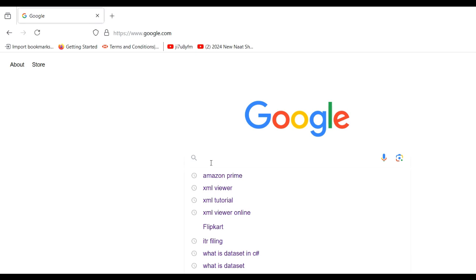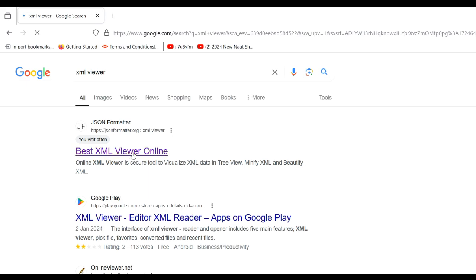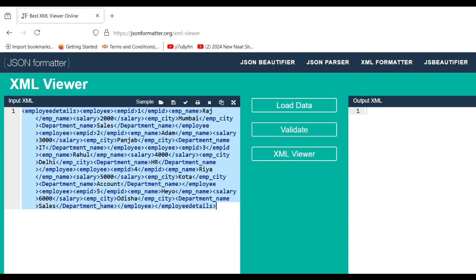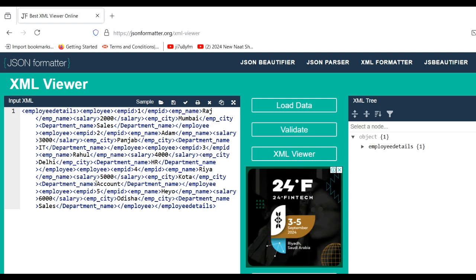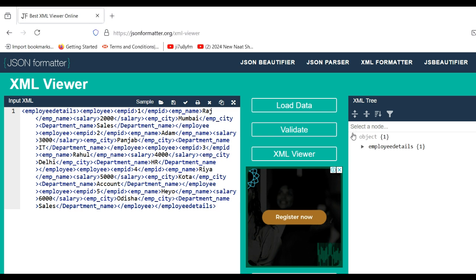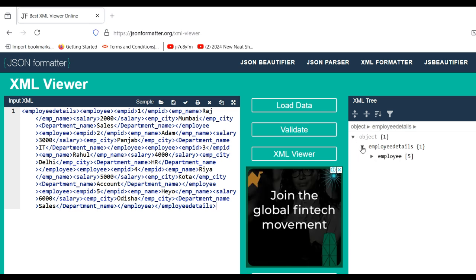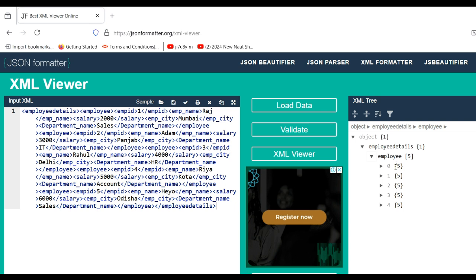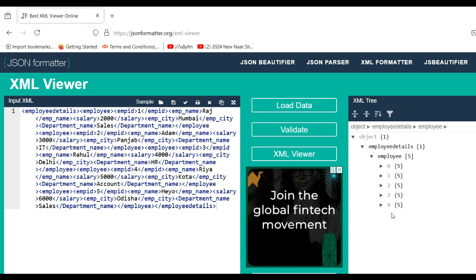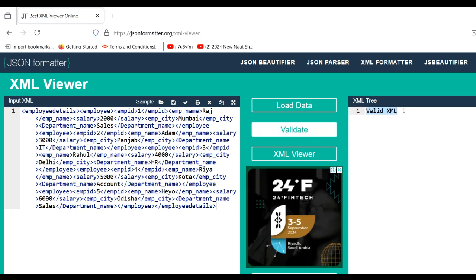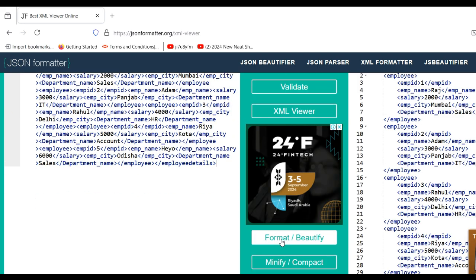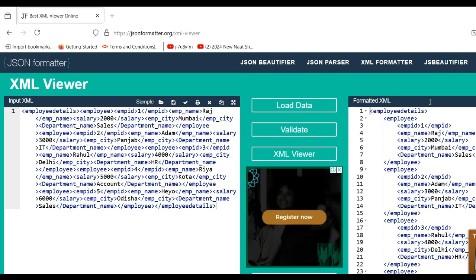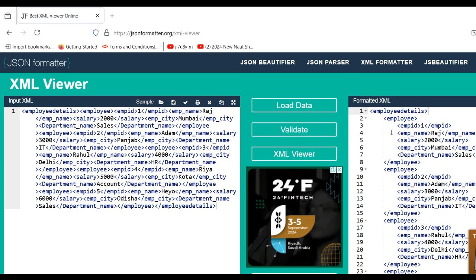Now open google.com and search for an XML viewer. Click on this one. Now paste the value which was created. You can see your XML in a tree view, and there are 5 records. When you click on validate, it shows it is valid XML. Also, you can see it in the beautify format. You can see that is the root element, and those are the child elements of the root element and their children.